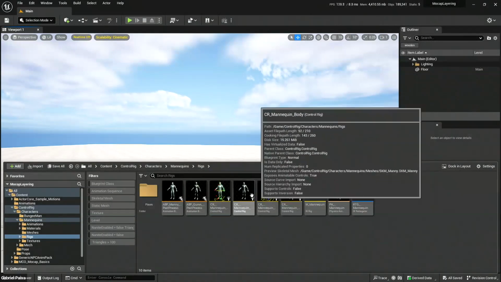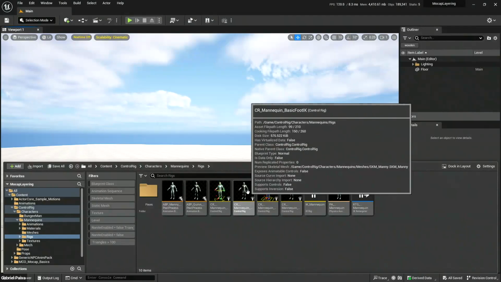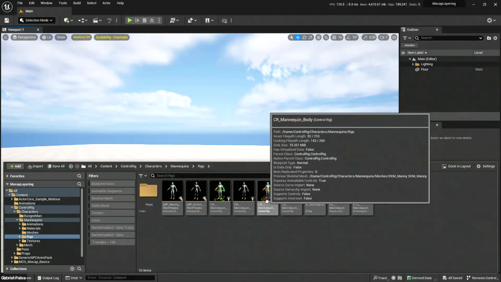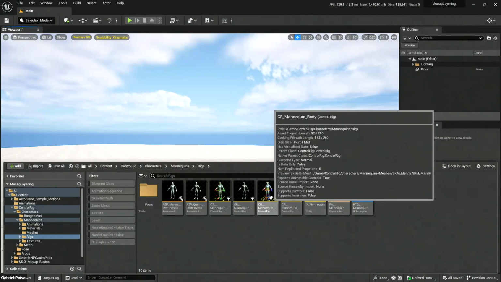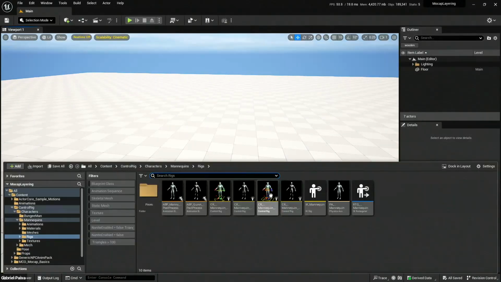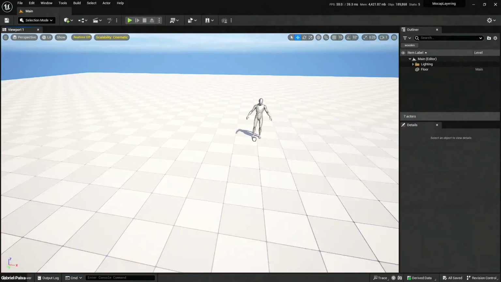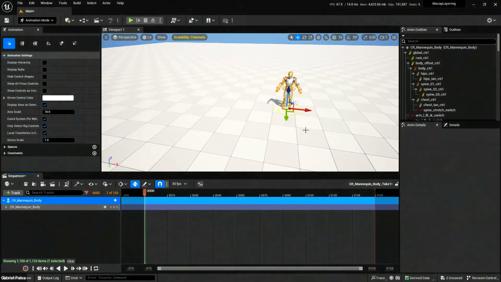Be sure that it's this one, and don't confuse it with the procedural one or the body foot IK, right? Let's test this one, the CR mannequin body control rig. To test it is really, really easy. I don't know if you knew that you can simply drag and drop a control rig into your scene. And that will do a couple of things all together.